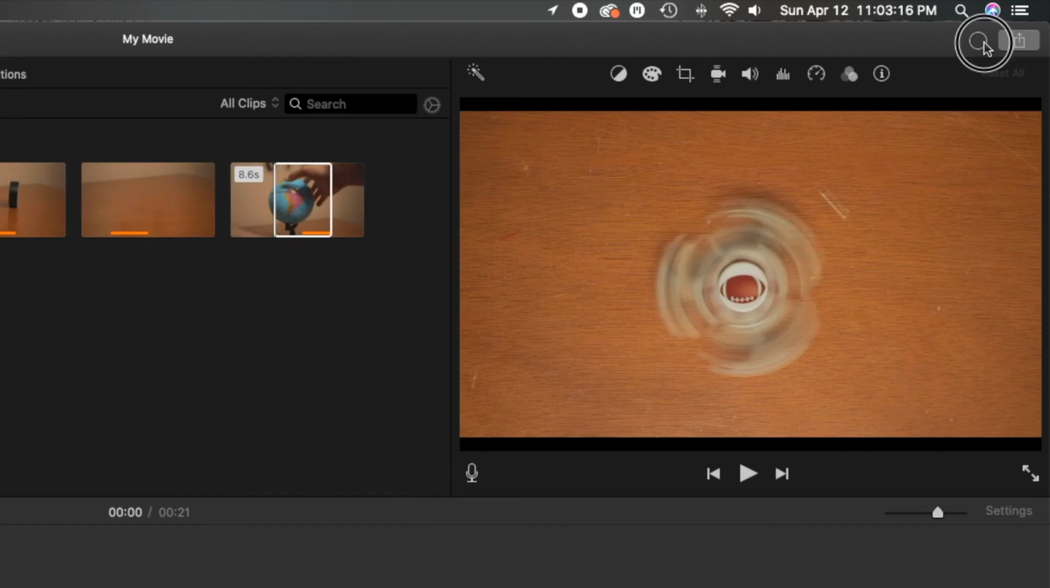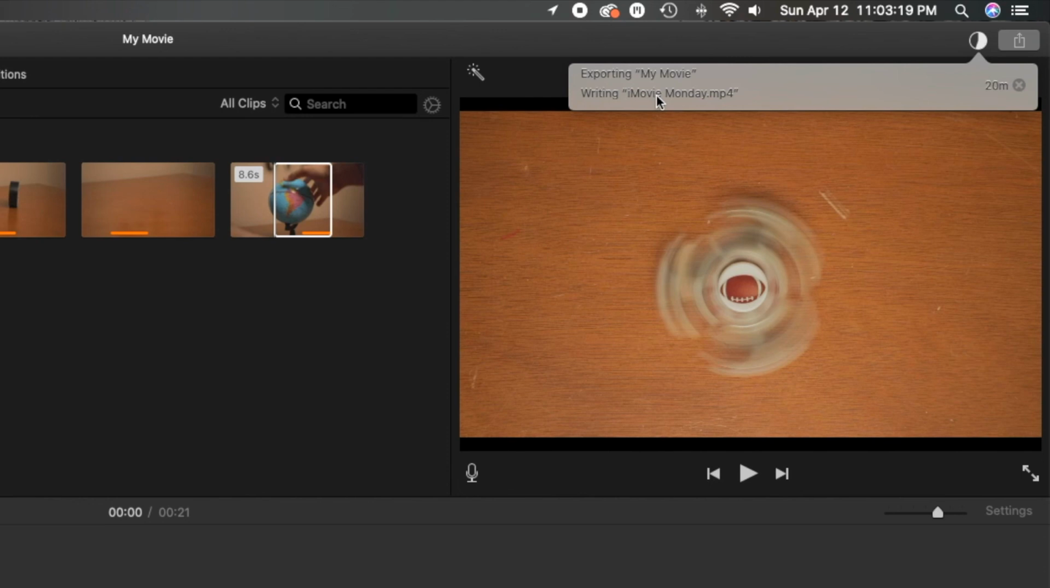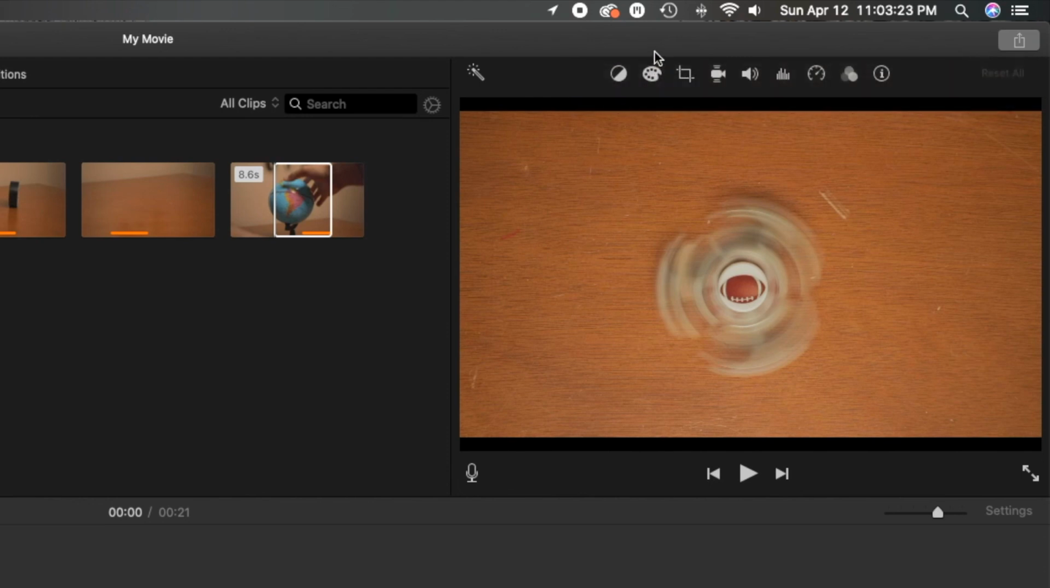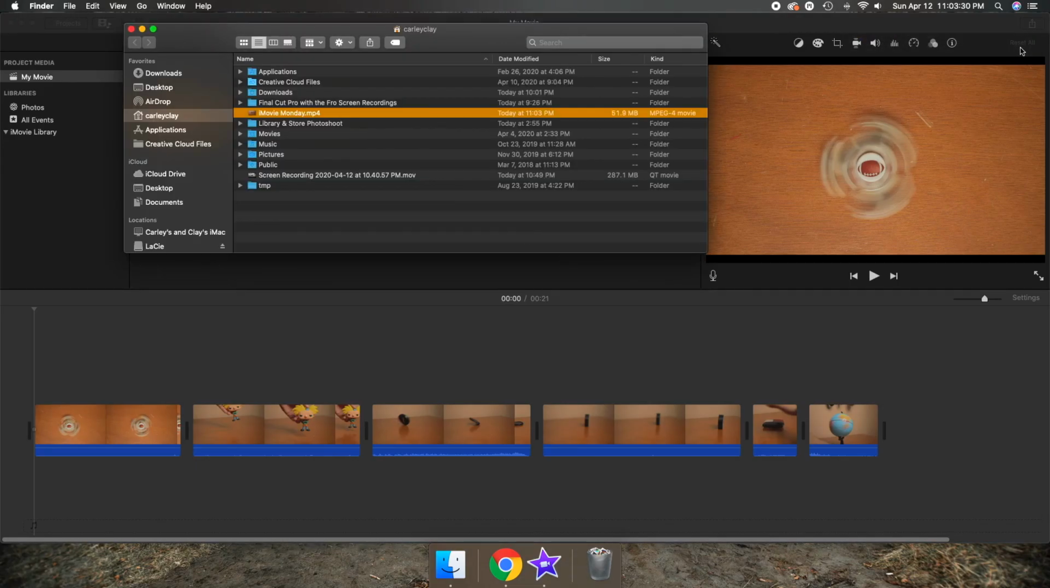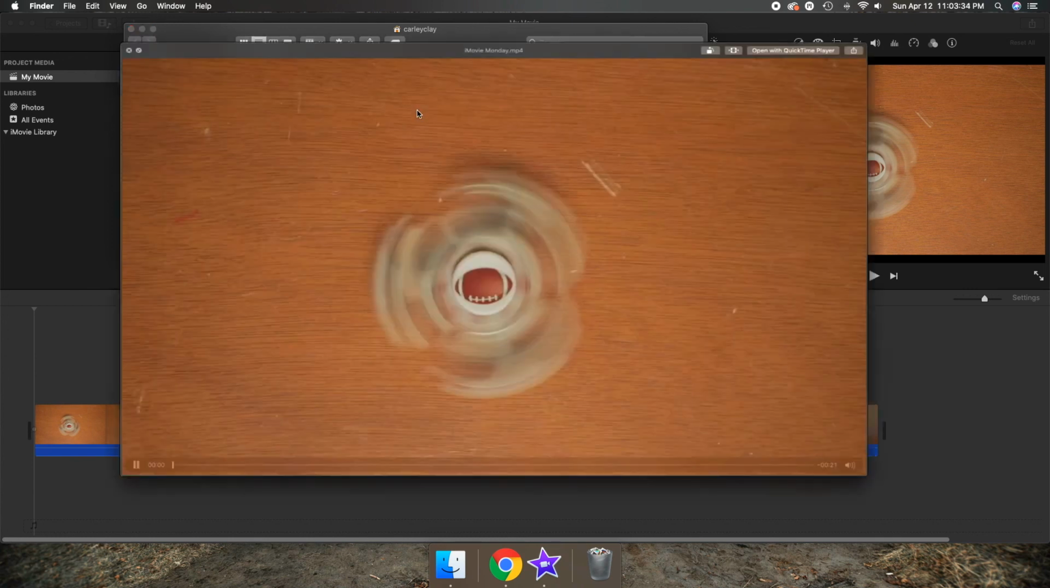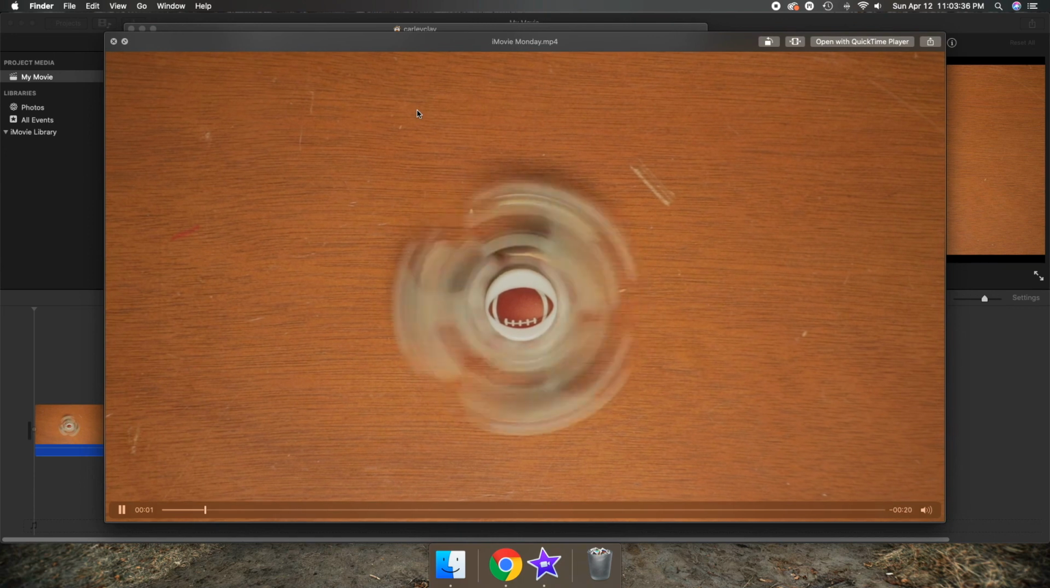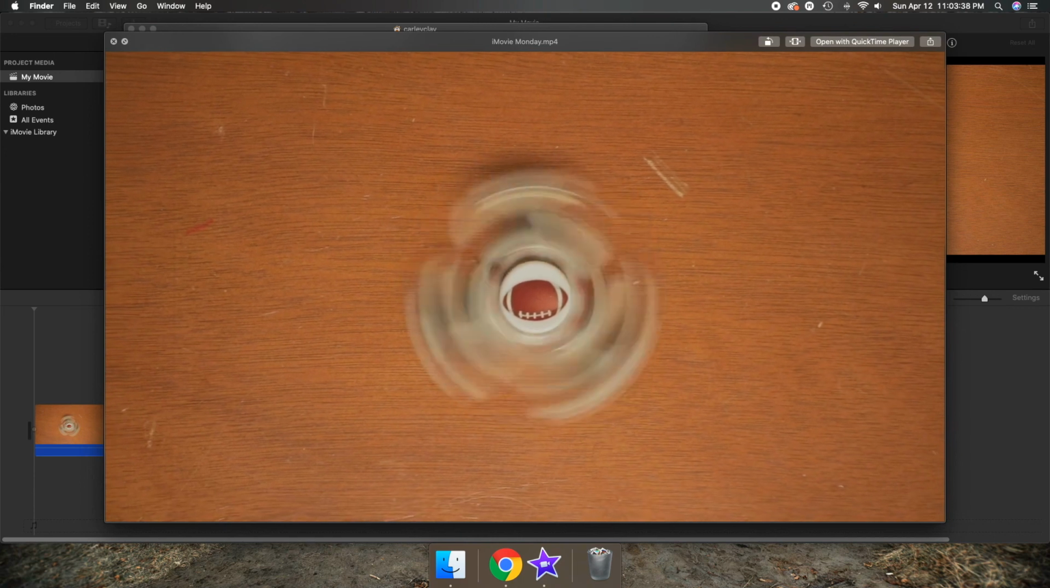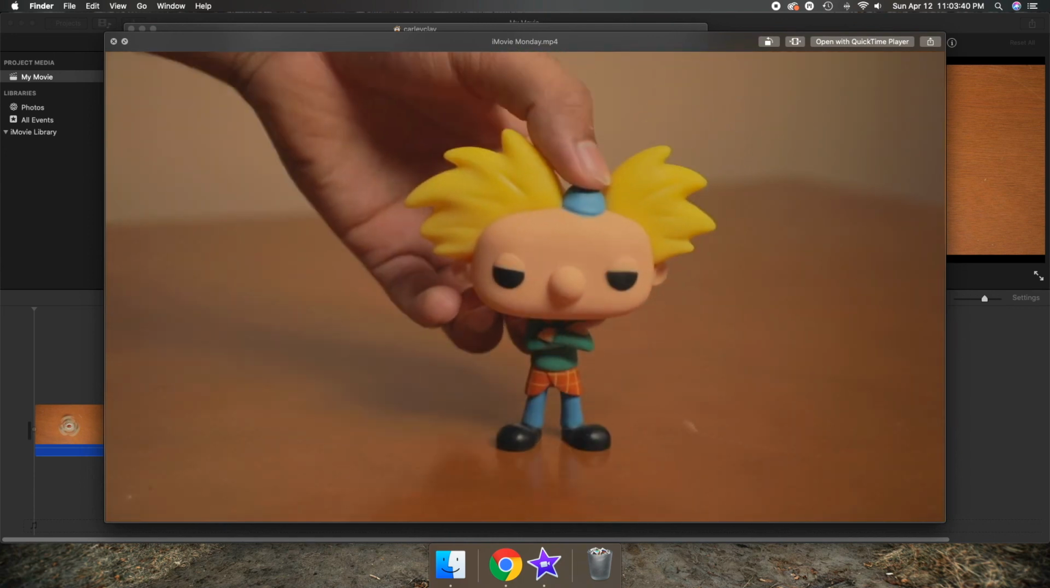Beside the share button, we have our exporting going on here. You can see how long it's taking. And it's a quick video, so it's not going to take too long for this. Now we're prompted with a share successful screen. You can hit show right here, so it'll take you right to where the video exported to. Now you can see I have a yellow highlight right on my iMovie Monday, and I hit spacebar just to play it back and show you that it's all the clips we just put together in that timeline.